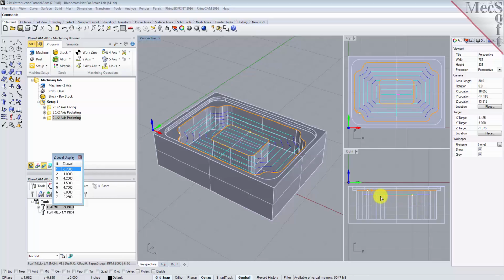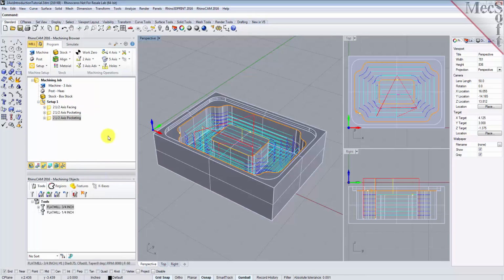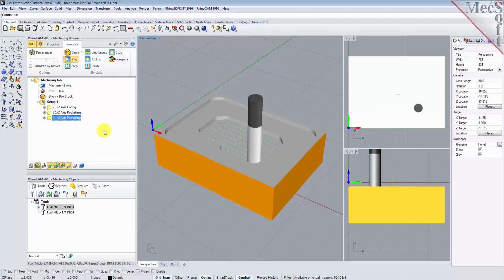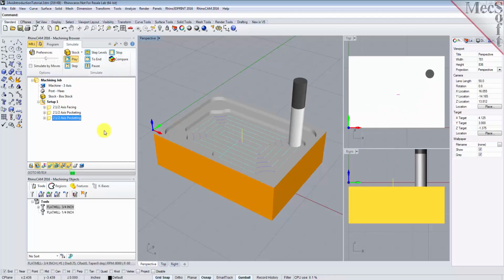Now close the Z-level display dialog. The new toolpath can now be simulated. Switch to the Simulate tab, select the 2 1/2 axis pocketing operation we just created, and then pick Play to see the in-process stock model.